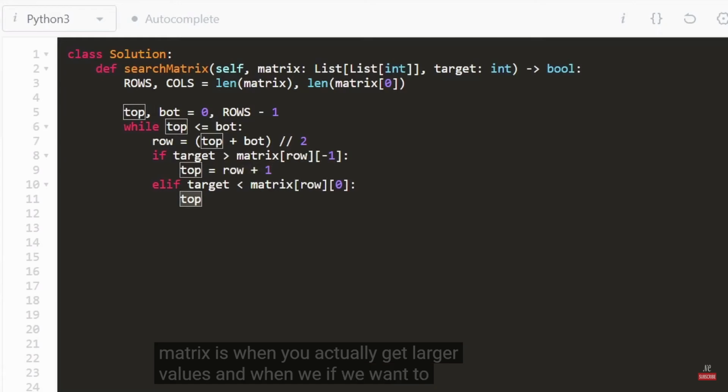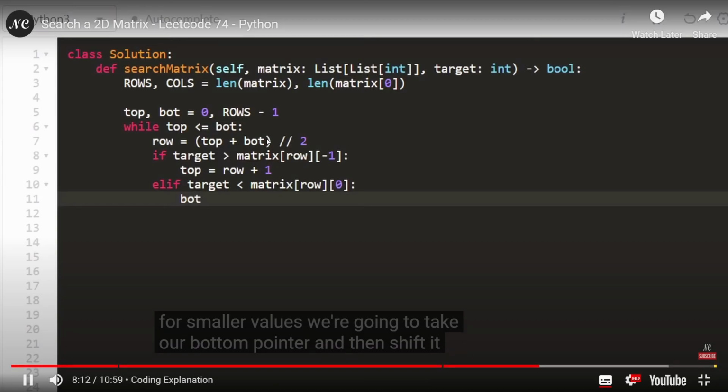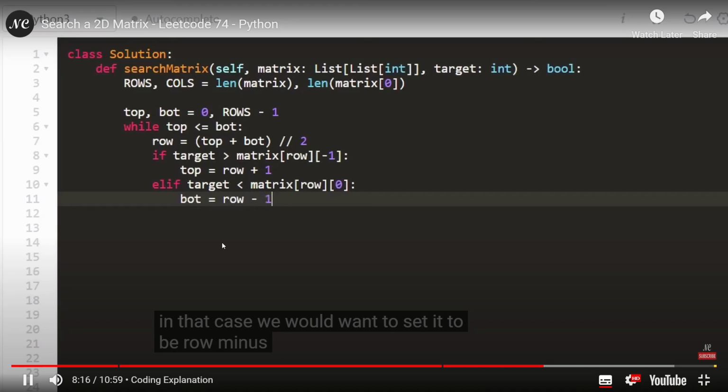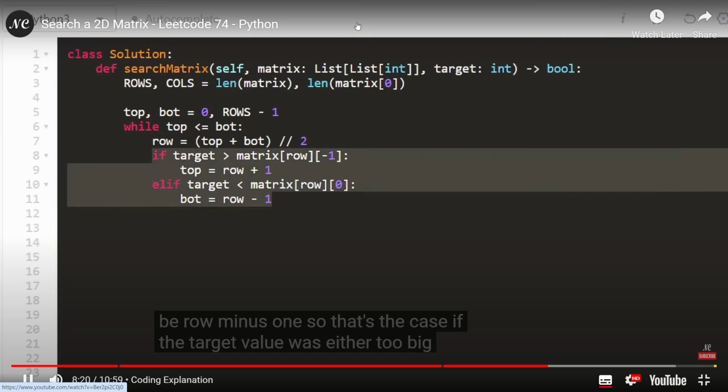And if we want to look for smaller values, we're going to take our bottom pointer and then shift it up. In that case, we would want to set it to be row -1. So that's the case if the target value was either too big or too small.